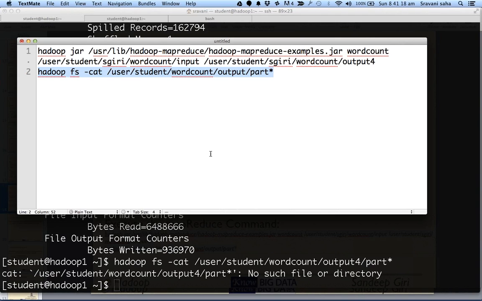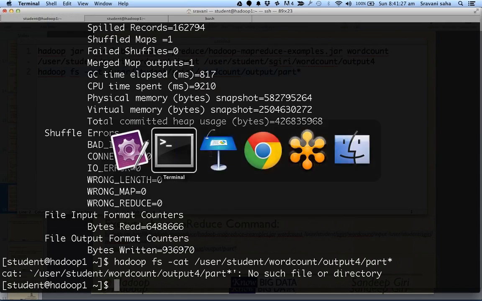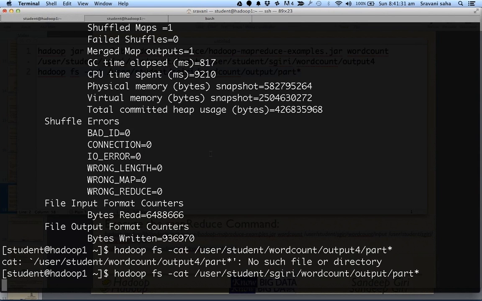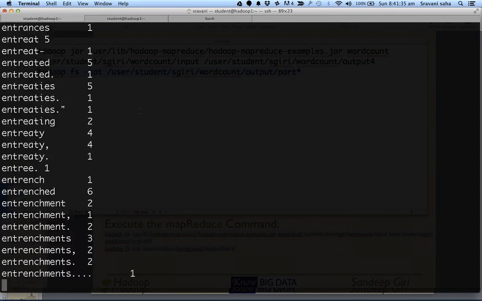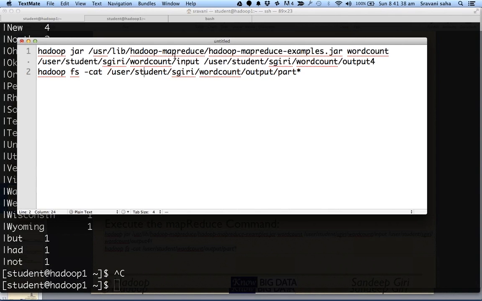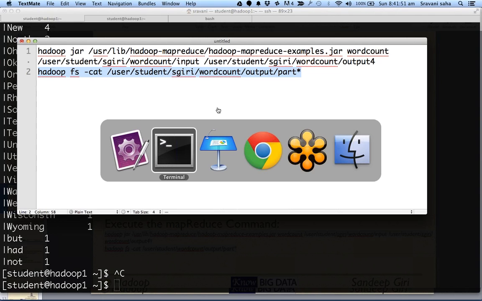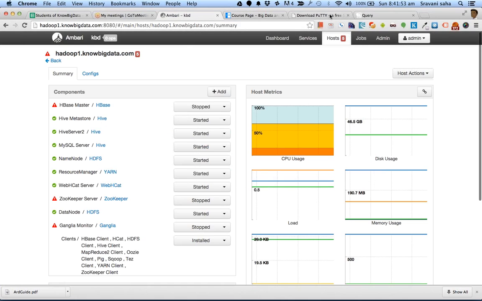Okay, so where did it store user student as Giri? We have just hurriedly tried to execute one MapReduce command using the Hadoop command line and get the results. Basically we were trying to do a word count using Hadoop, and this is how you see the file using the command line. You can do the same thing from the browser as well.